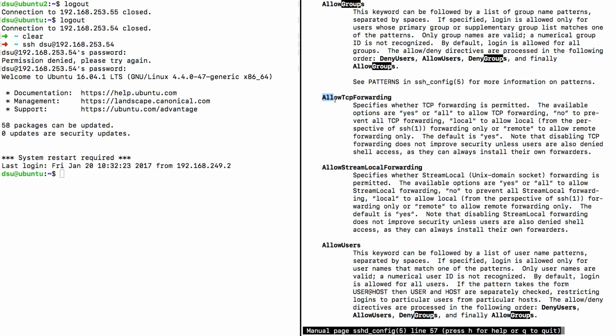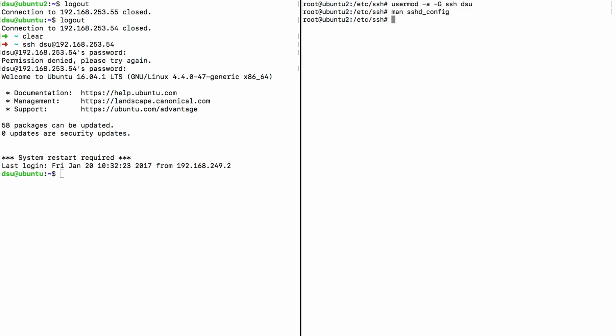Here's the other interesting thing, the directive that I was looking for before was AllowTcpForwarding. If you don't want people to tunnel TCP traffic through your server, you would configure that to say AllowTcpForwarding no, and that would prevent people from doing that. But I think by default it's enabled. Couldn't say for sure.